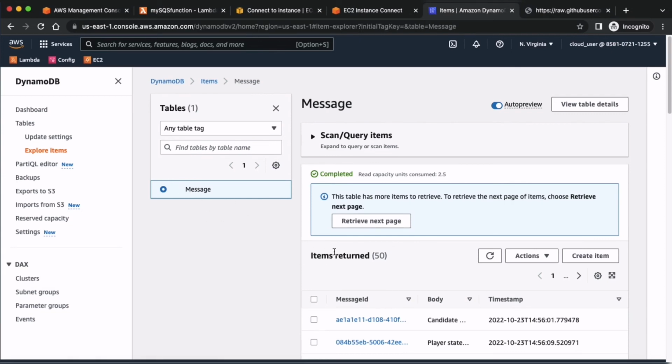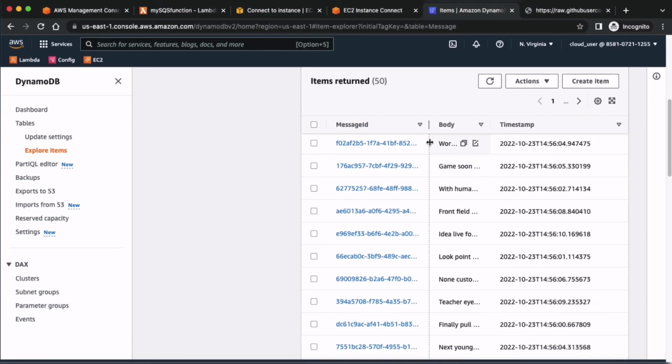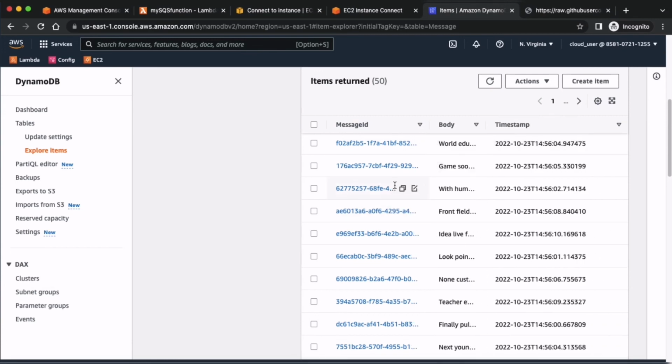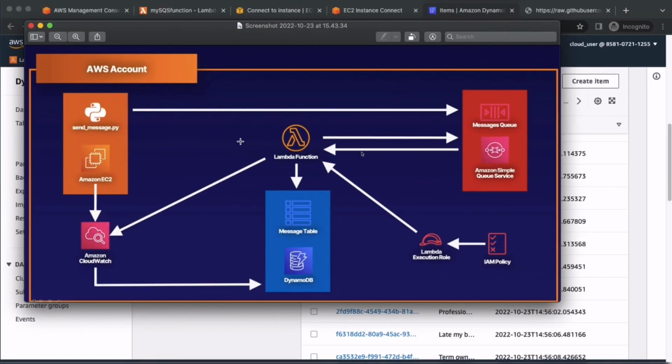The messages are here, and we can see that it has all the random messages which our library generates and sends to the Amazon SQS, and then those messages trigger a Lambda function, and then the Lambda function sends all of these messages to the DynamoDB. So this is what we were doing.